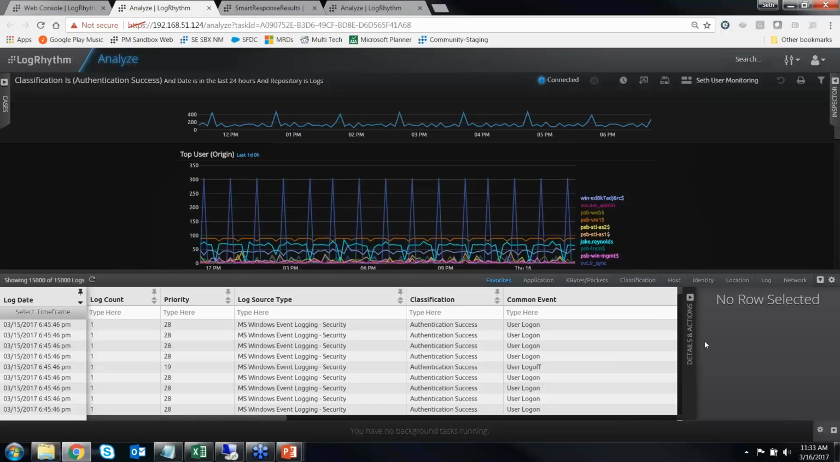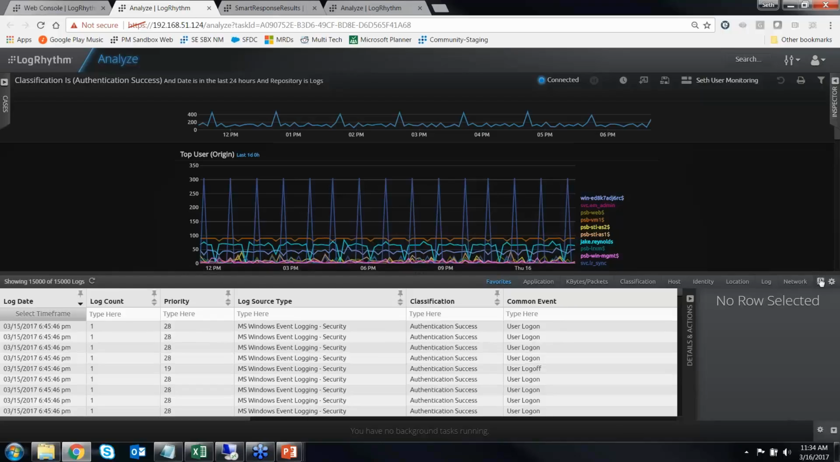Now, I think it does log an event associated with that logon session when the system goes into sleep mode. But maybe this is a topic for a webinar in the future. Let's see here.